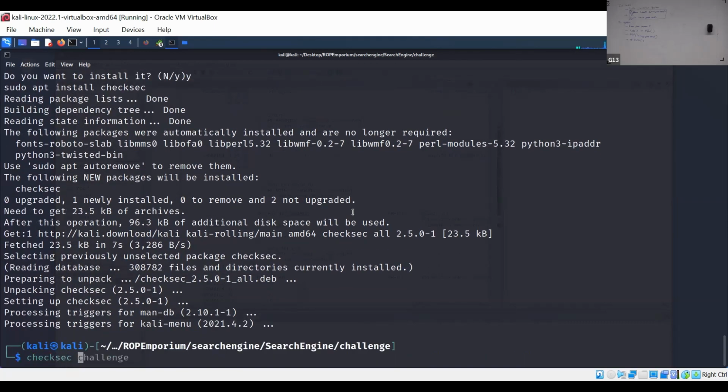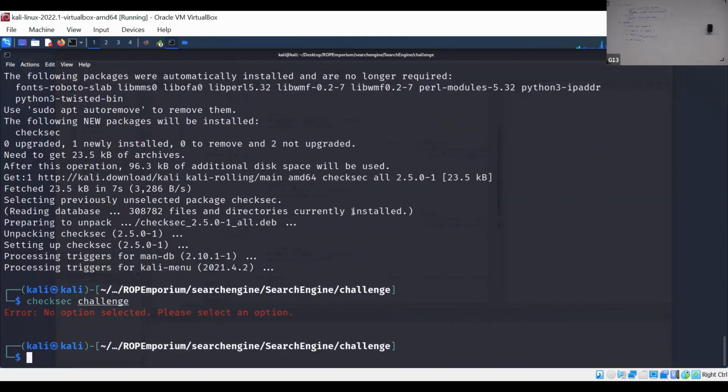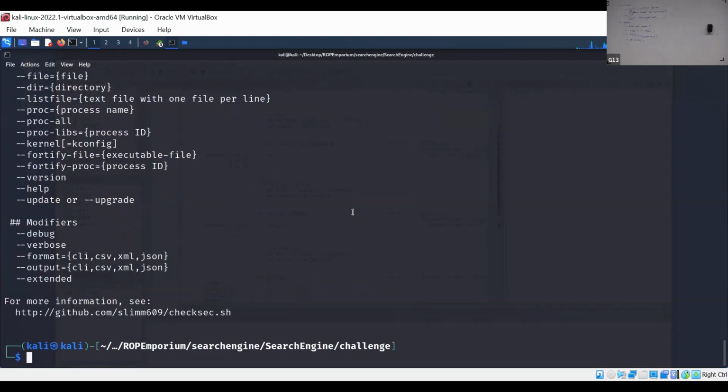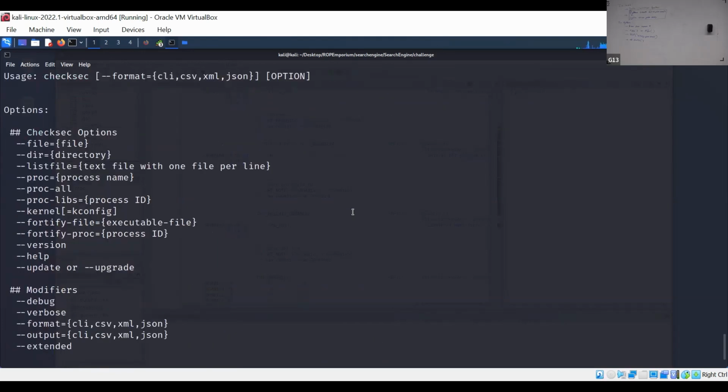Cool. If we try checksec challenge, no option selected. Right. Okay.